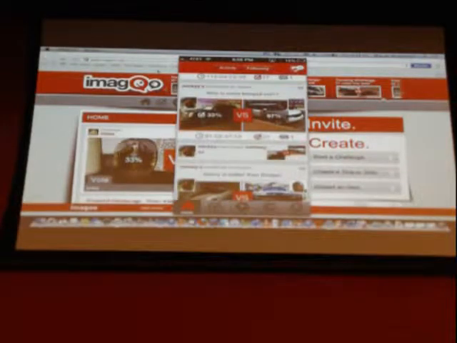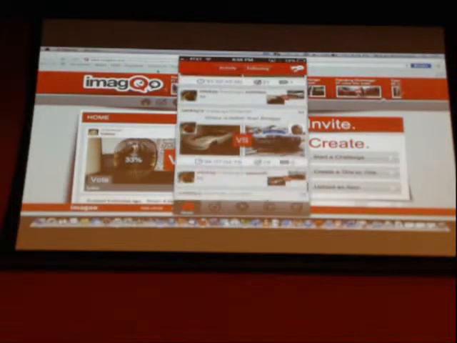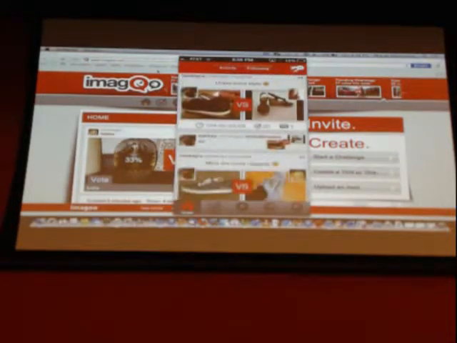So the goal is to get as many votes as possible on your comparison, so that at the end of the comparison, you have a response as to which item is better. So it's a way to poll your friends on what is better or what you should do. So that's our challenge feature.